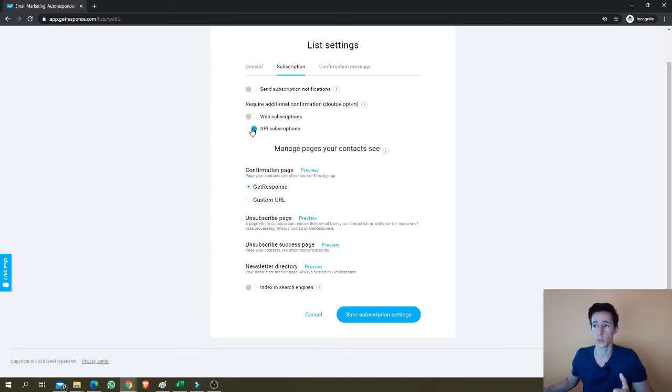Otherwise, if you don't want it, if you disable double opt-in here, you just save subscriptions and that's it. There's no more double opt-in on this list. If you want them all opted with double opt-in, just put it like this and save subscription settings.